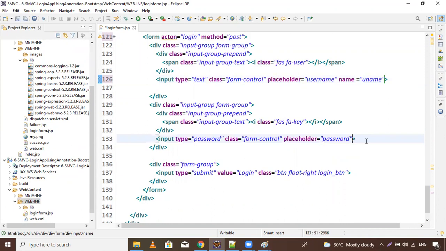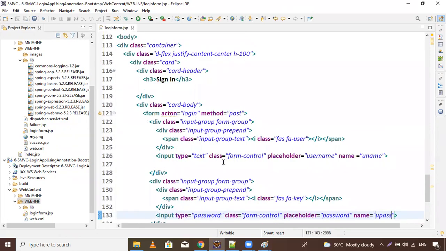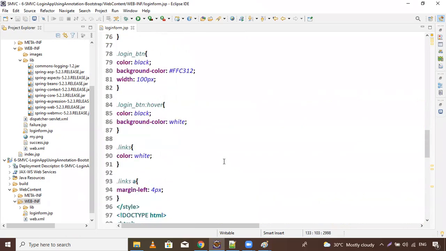Inside the request, a password is also required. For the password, you pass the name attribute equal to password. That's it. Now the login button is good. I hope it's ready. So now this one is ready.